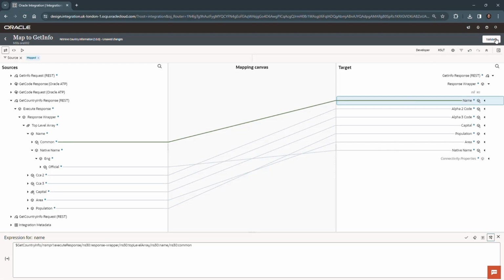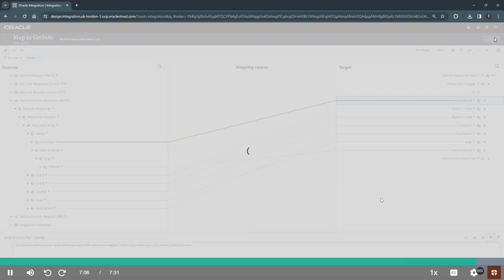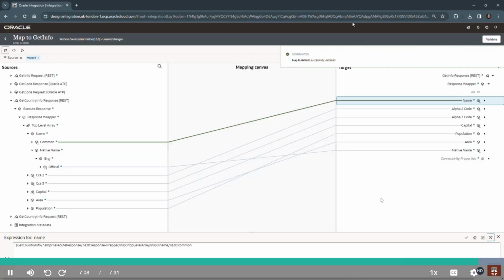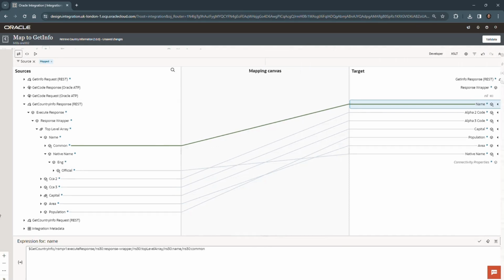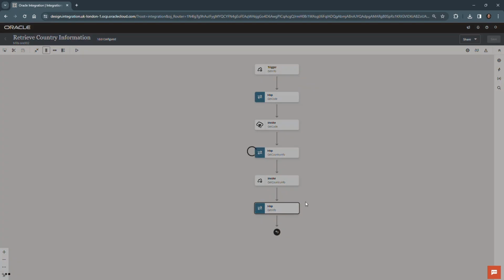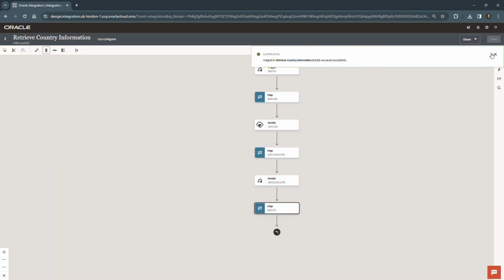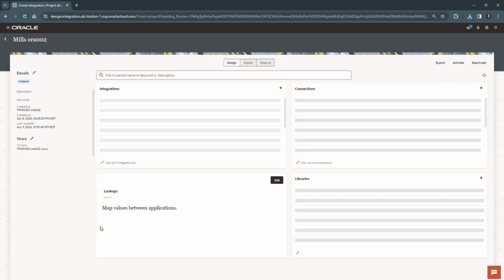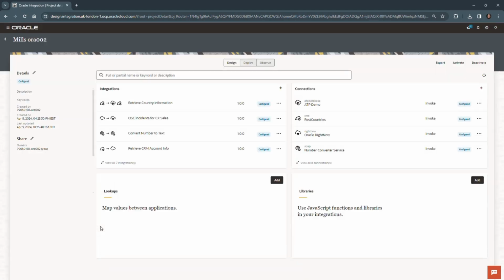All right, I'm going to click on Validate one more time. Dismiss the banner, close the Map Editor. We'll click Save to save our integration. And we're done with our implementation, so we'll go ahead and go back to our project page, which completes the practice. We'll see you in the next video.